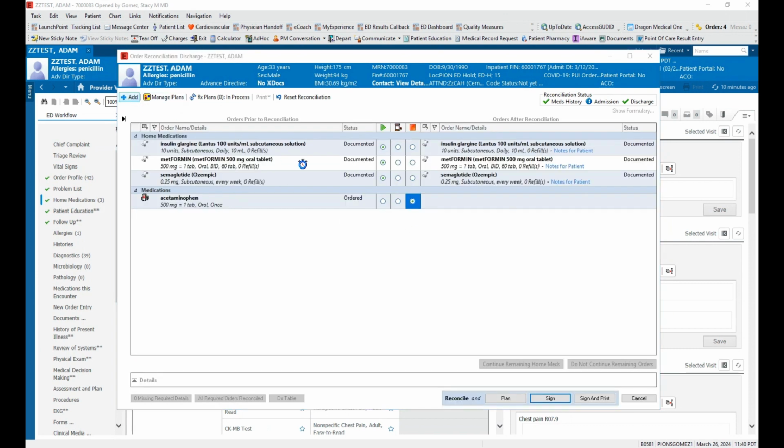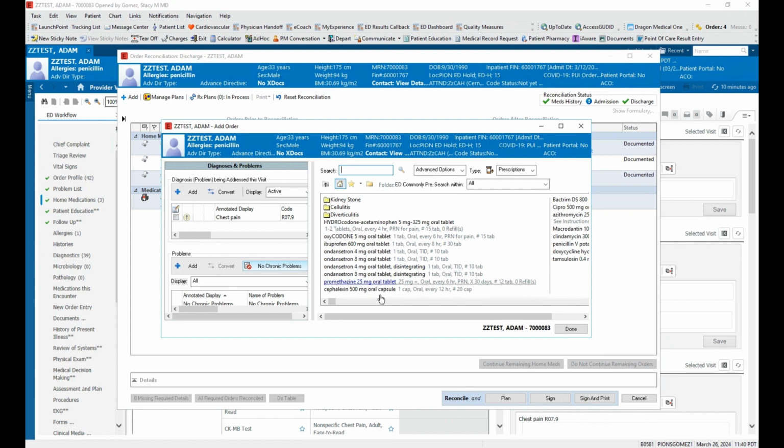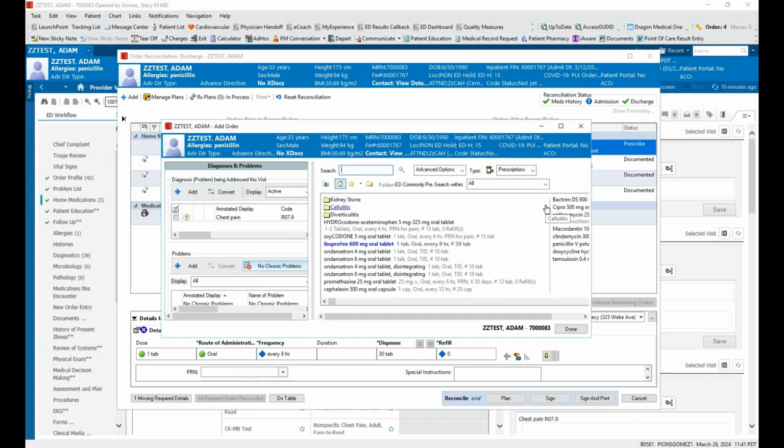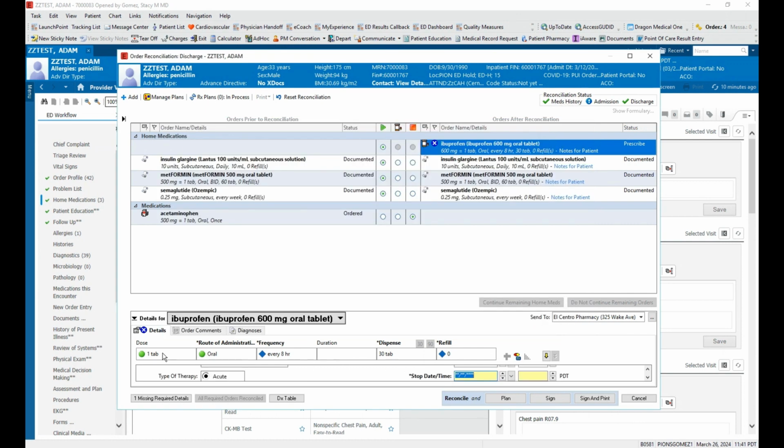If I want to add a prescription to this patient, like perhaps I want to order ibuprofen 600, and again, you do have access to your favorites. When I enter order entry from the discharge medrec, my type defaults to prescriptions. So I'm going to select ibuprofen. For the most part, a lot of these are going to have fields filled out. This particular one, I'm getting this blue circle with the white X. It wants to know a stop date and time.